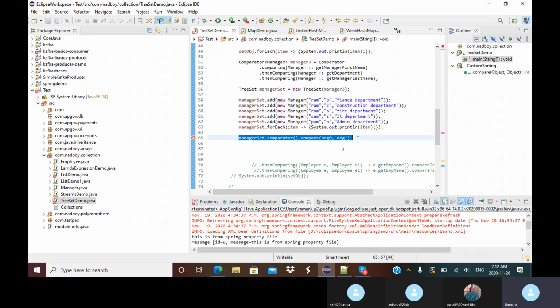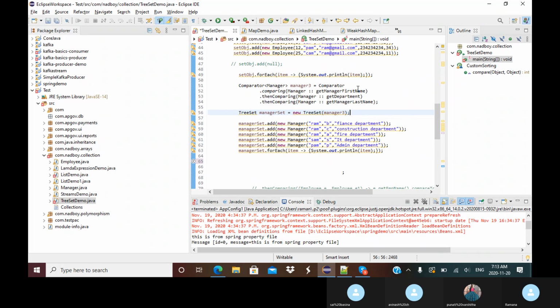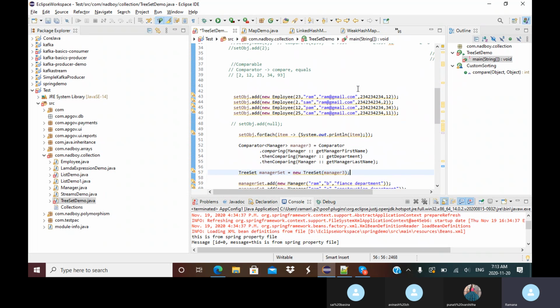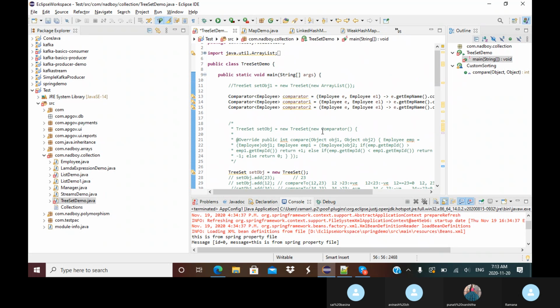I think it looks like that is not working, and so this is the correct way to pass multiple comparators. Okay, first I'll show you the other example. Where is that?